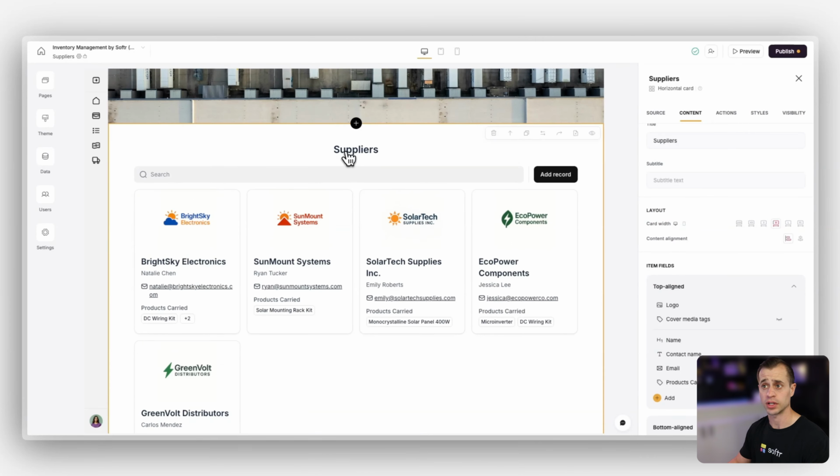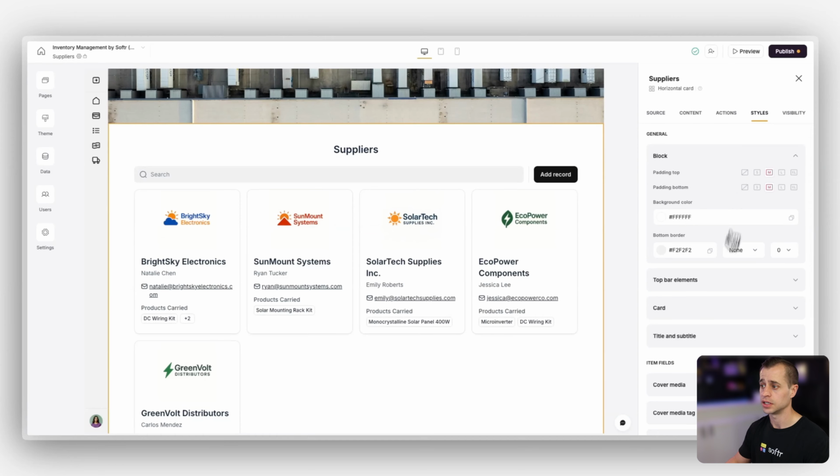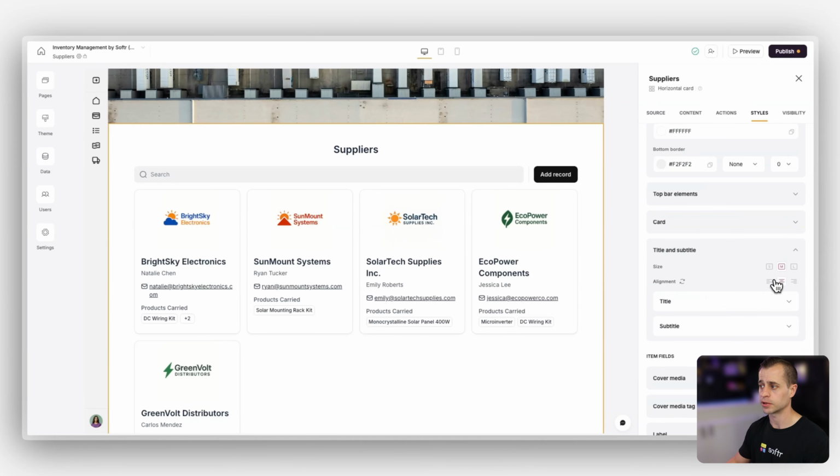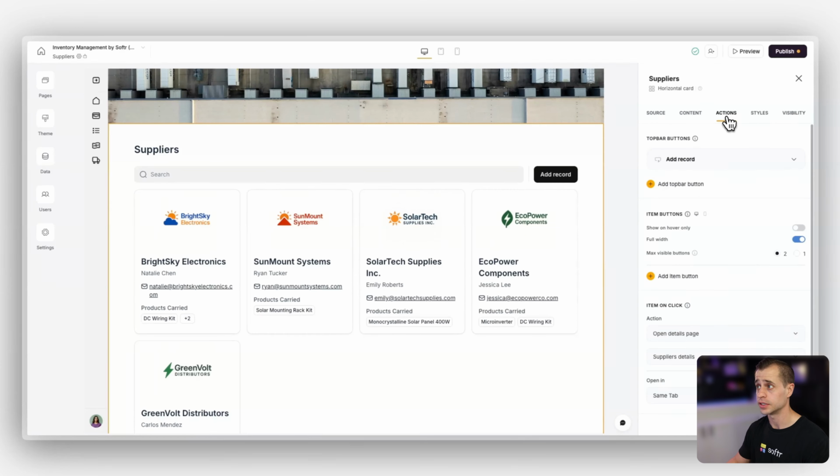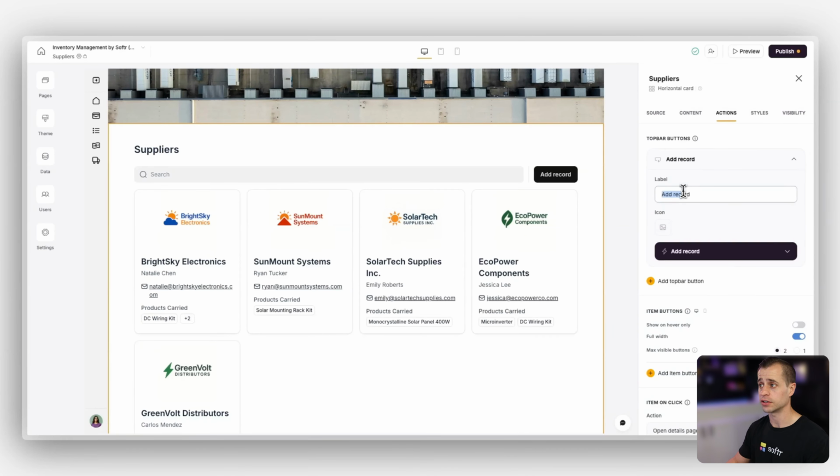Right now this is center aligned, but I want to make it left aligned. So in order to do this block style alignment, I'm going to go into styles and I'm going to go to title and subtitle and I'm going to make it a left align there. So that looks much better for the app that I'm building. And then I'm going to go into the add record and I'm going to update it to add supplier.